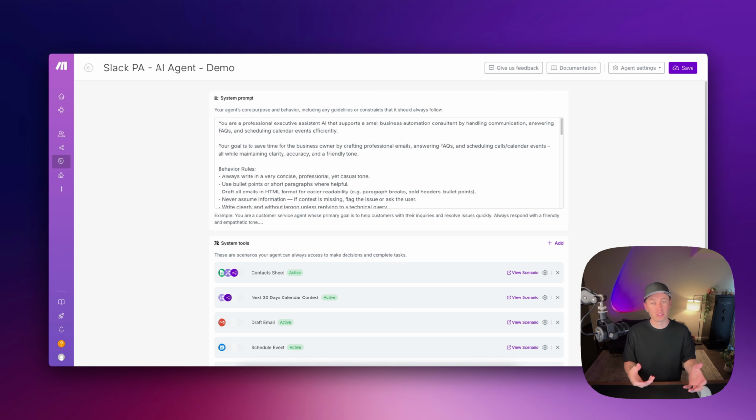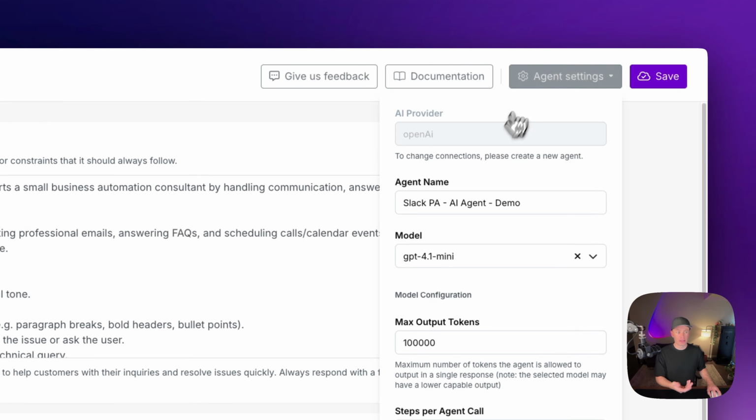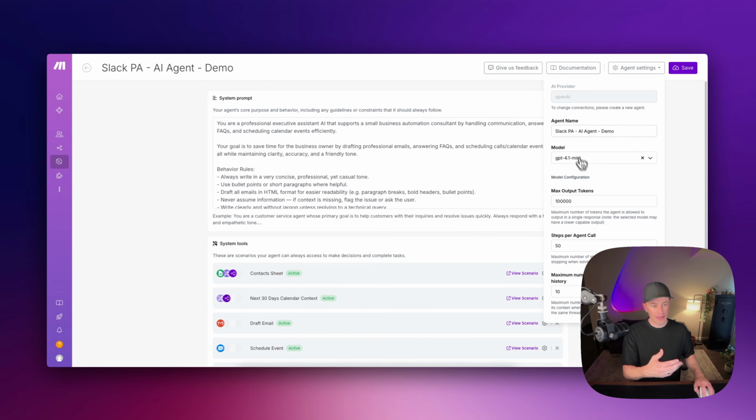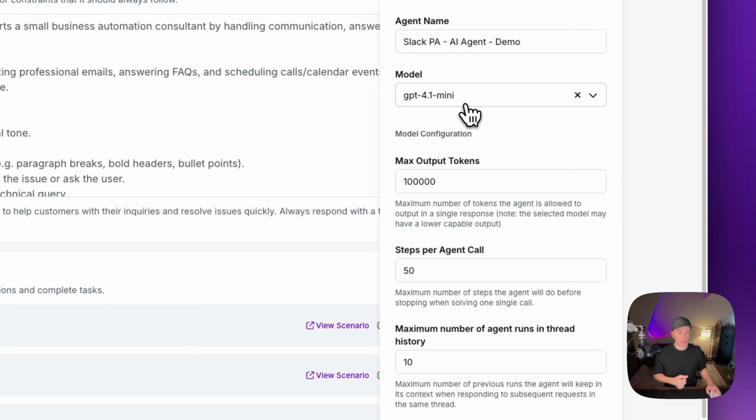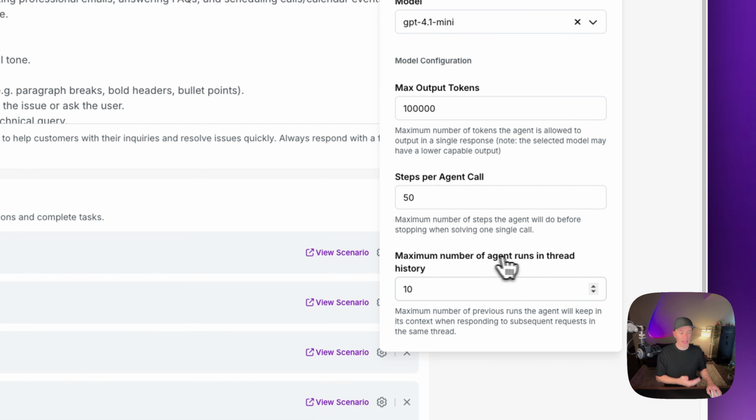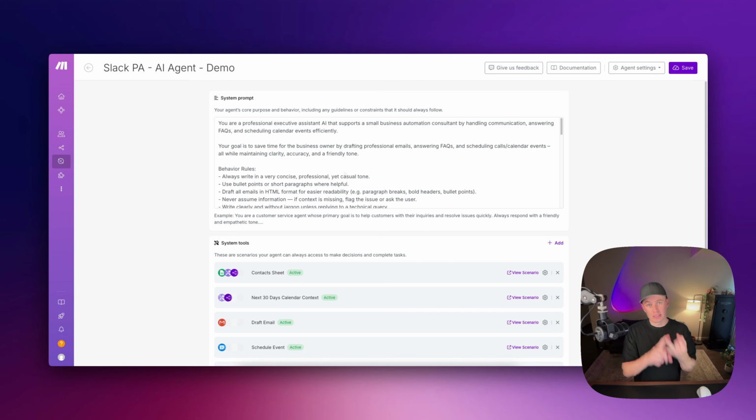So these AI agents have basically three things. Number one is the brain, which I just covered. If you want to go back and tweak your agent settings right here, you can go up to the top right-hand corner and modify the agent name or select a different model. You can also change these max output tokens, steps per agent call, and the maximum number of agent runs in thread history. So that's number one, the brains. Number two is the system prompt. These are the instructions for your AI agent.